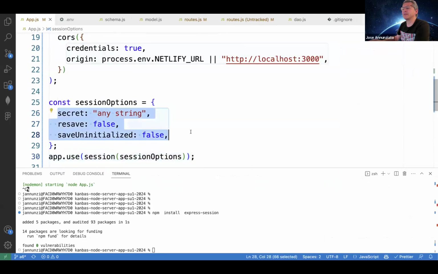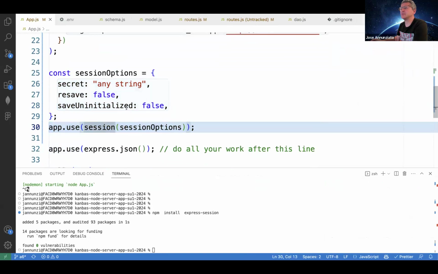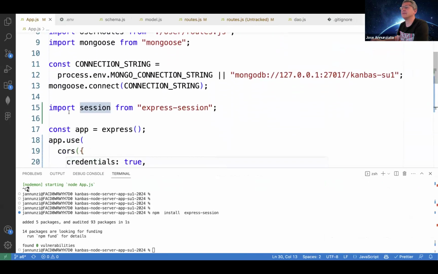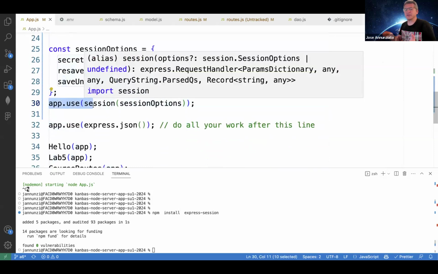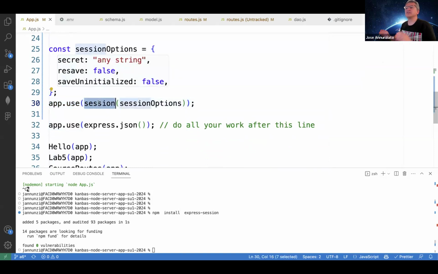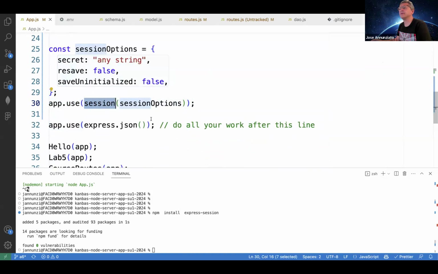Now I'm going to configure the options for the session. I'm going to tell the server always use this session. So session is the library that we just installed. Right here, we just installed Express Session. And then we're configuring to say that in every request, regardless of whether it's a get, a post, a put, a delete, on every single type of request, always check to see if there are cookies. If there are no cookies, then create a brand new cookie.